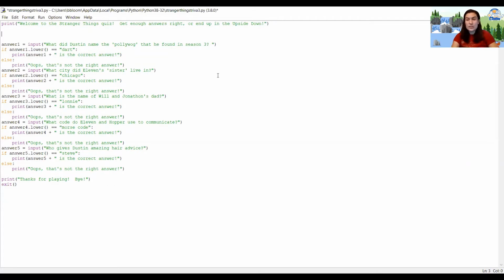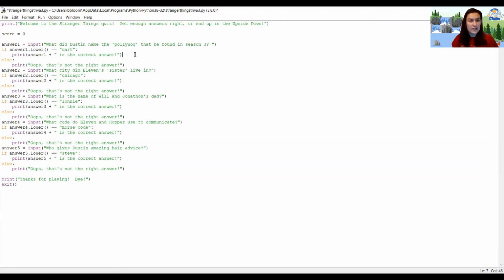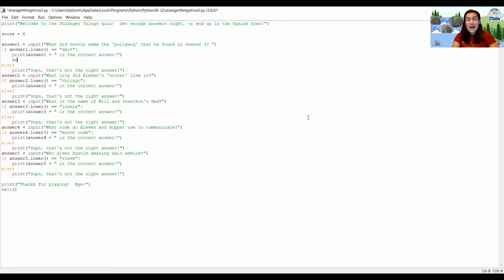So what you're going to do is you're going to just create a variable called score, and we're going to start off by setting it as equal to 0. So now we're going to actually use Python's built-in arithmetic operators, and that's what we're going to be using here today. So what we're going to do is we're going to do any of these where if they answered correctly, we're going to add 1 point to the score. So we're going to say if the answer is dart, print that is the correct answer, and we're going to add 1 to the score.